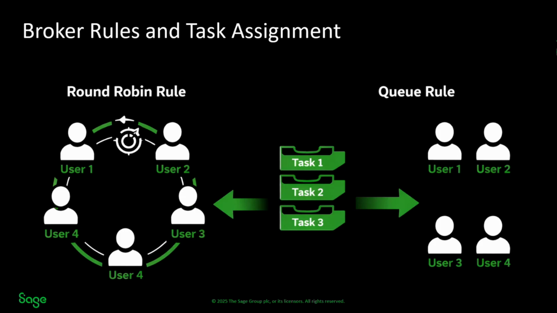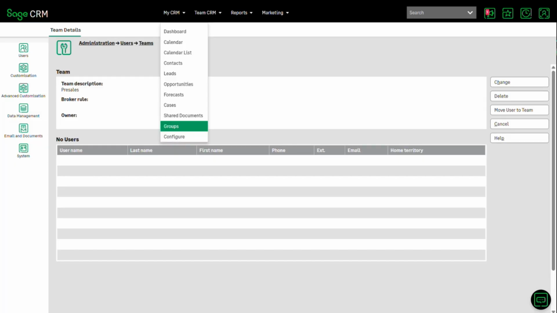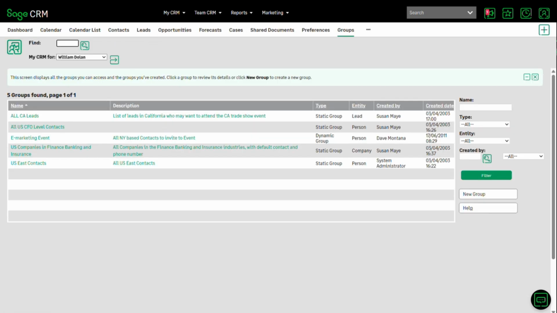If I go back into Sage CRM, here you can see that from within my screen where I've just created my new team, the broker rule is used principally when we are creating tasks from a list or from a group, or when we're running campaigns, as I said, outbound calls as well will use the idea of being able to associate things.